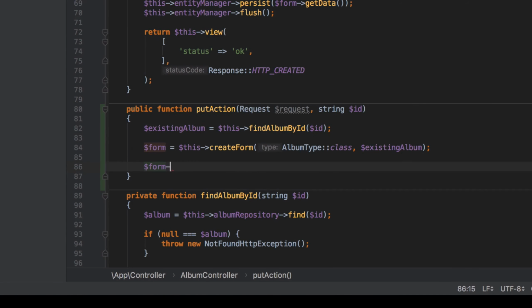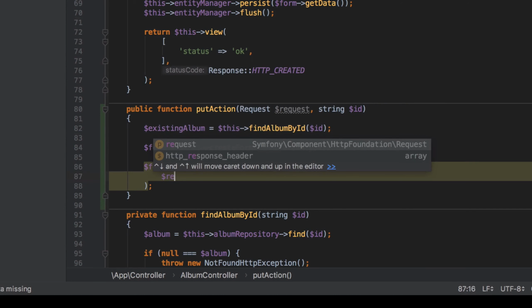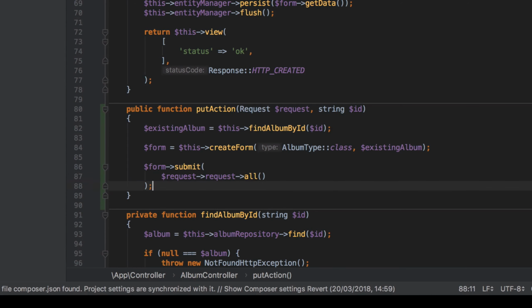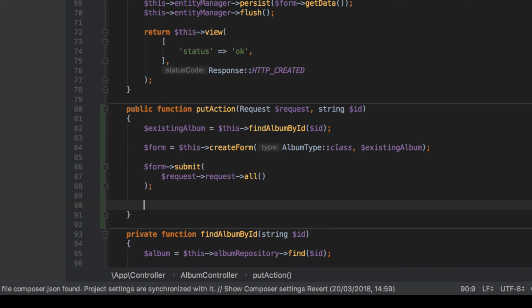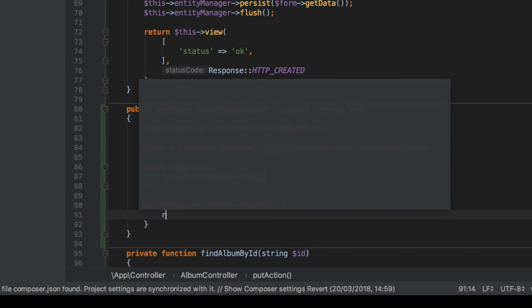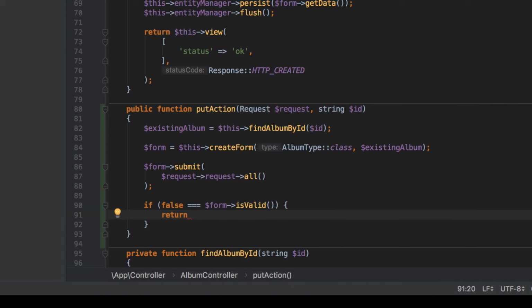Now a few videos back when we looked at post requests, we saw how FOSRESTBundle's body listener was able to take the raw incoming request body, decode it, and then make the resulting array available on the request object. This gives us the convenience of being able to pass in that resulting array directly into the form submit method. Now should validation fail, we'll want to return the form errors, and we can do this as we've already seen with the post request by simply wrapping the form object in a view.